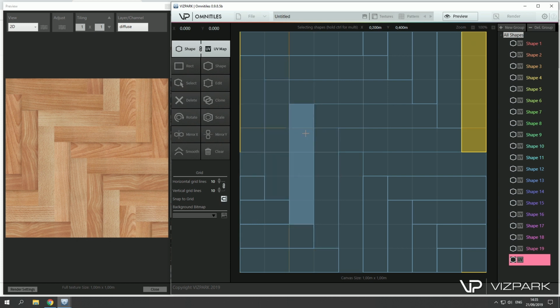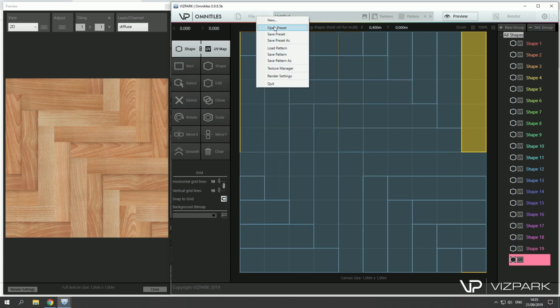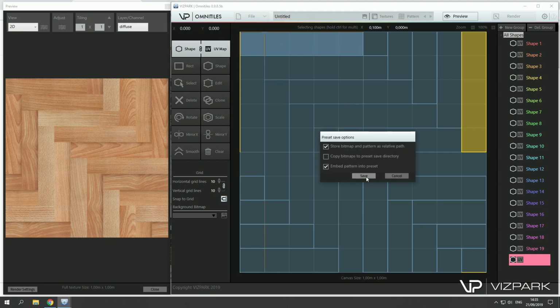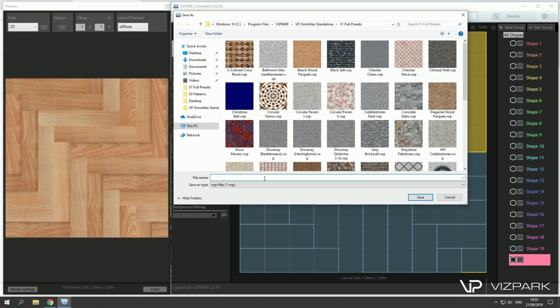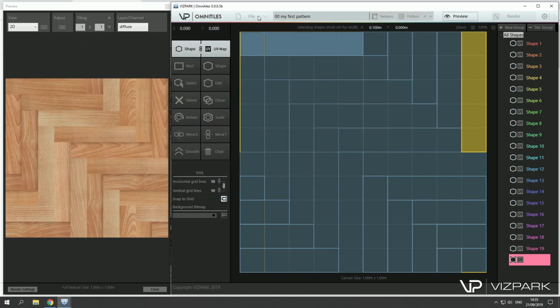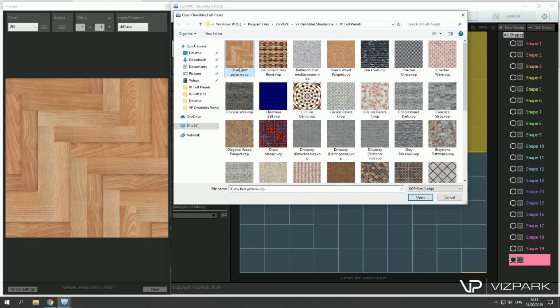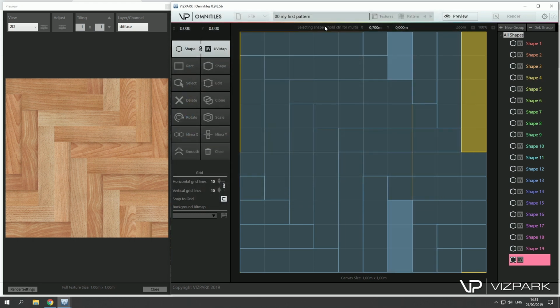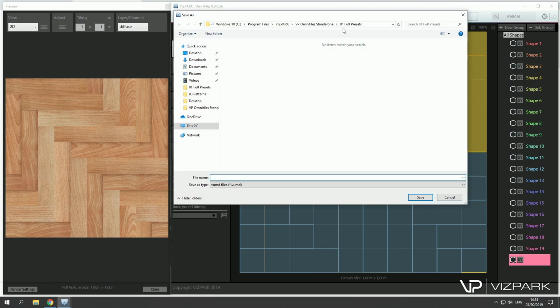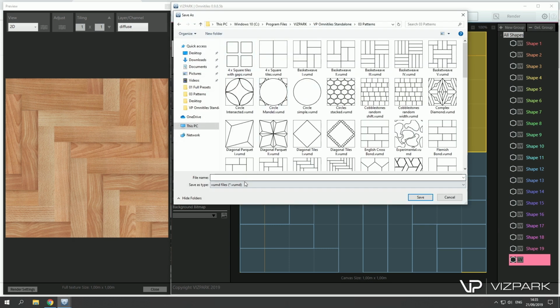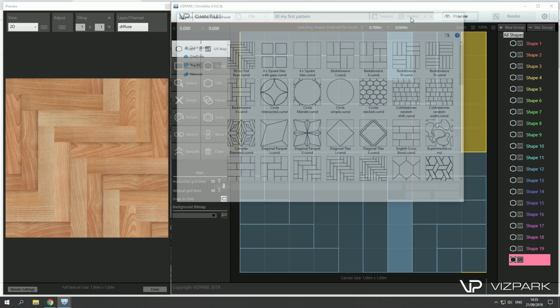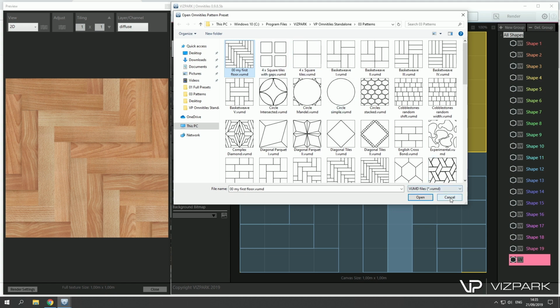So we have created this entire pattern, and I can save the entire preset like my first pattern, and it automatically also creates the thumbnail. And if I want to save the pattern itself, save pattern as patterns, my first floor. It also creates this floor pattern here.